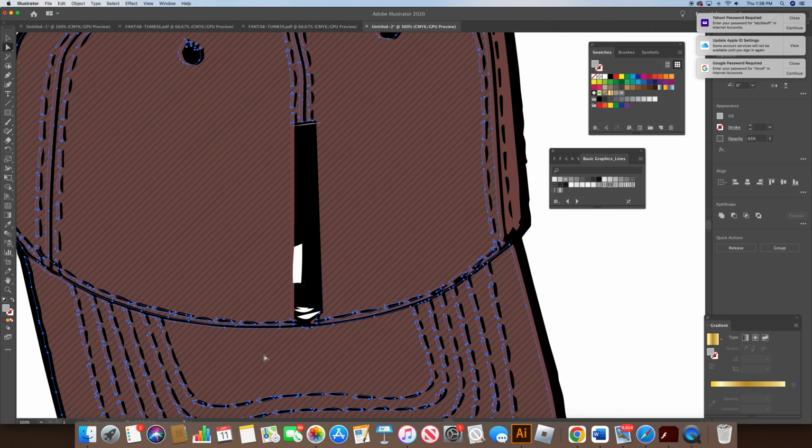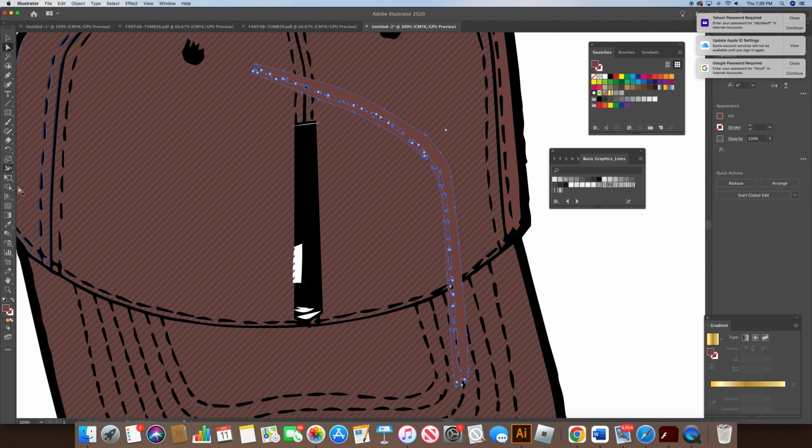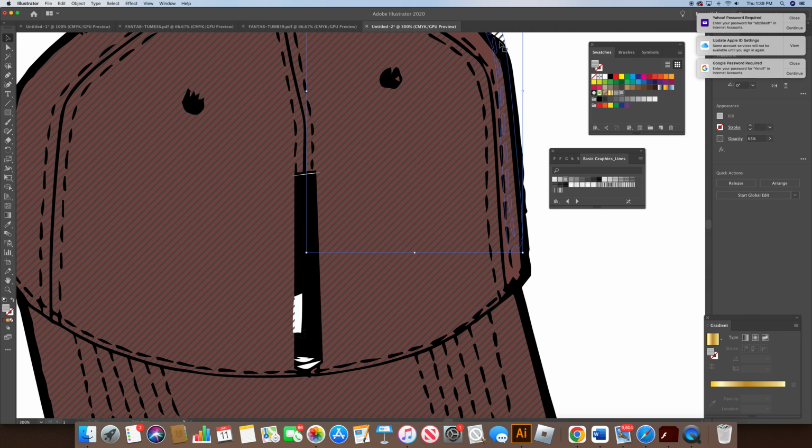Okay, next, I'm going to grab this, say copy paste, and I'm going to grab this and do that, and then grab again and plop it up here. Okay. There we are. Okay, so now we have the twill pattern.